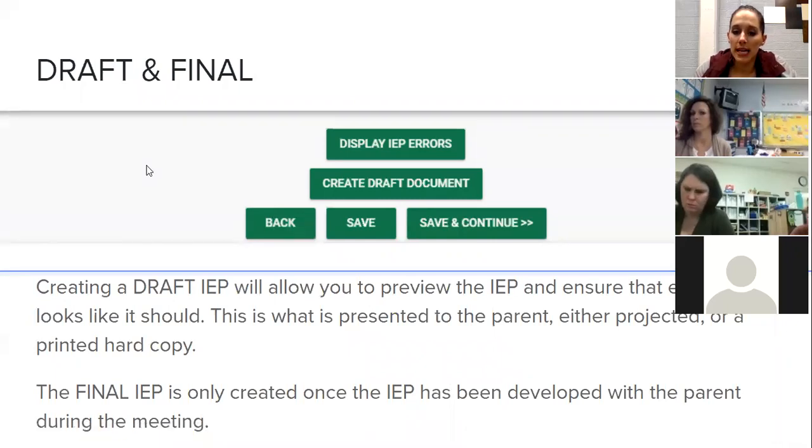Once you are ready, and you don't necessarily have to be ready, but I wanted to explain again, creating the draft IEP just allows you to see the IEP as everything's been entered. You do not have to create a draft IEP throughout as you're working on things. If you create a draft IEP and then you go back and make different changes, you have to create a new draft in order to see your new changes.